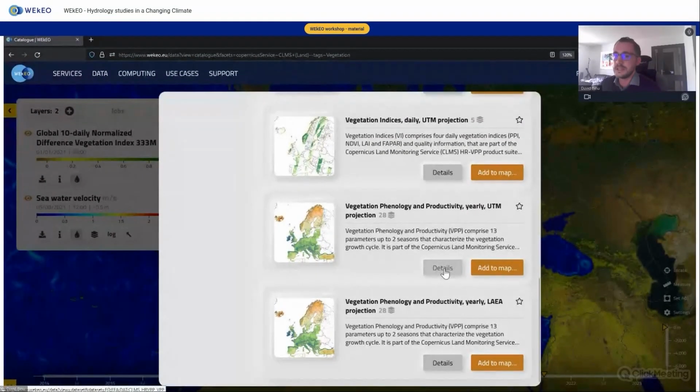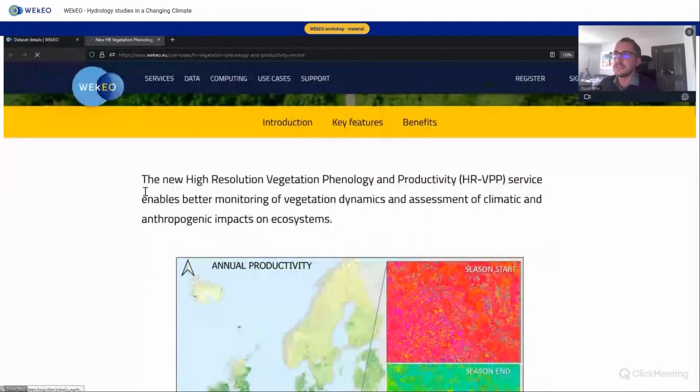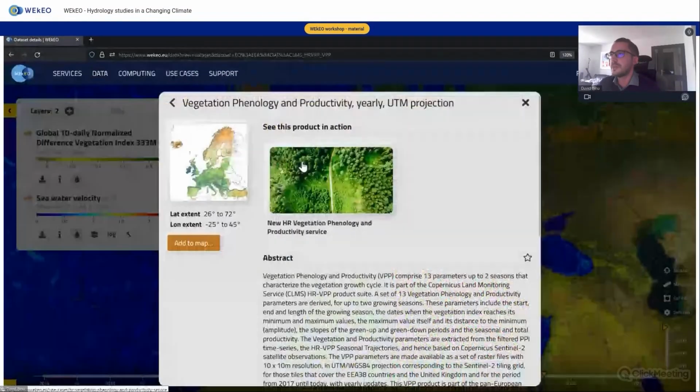I can click on details to have the details of the datasets. Sometimes we'll find some use cases at the very top of this description page. You can open it and see what this use case is about. At the top left, you have a little thumbnail showing where we have data. So here it is the Europe area.